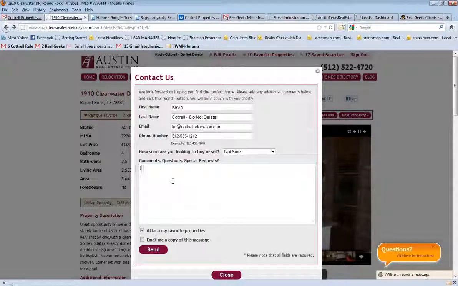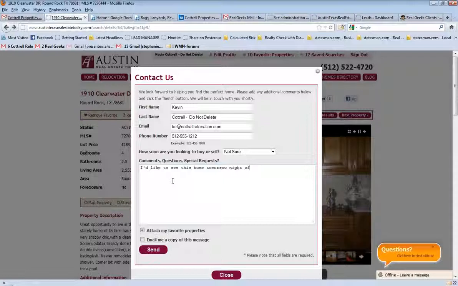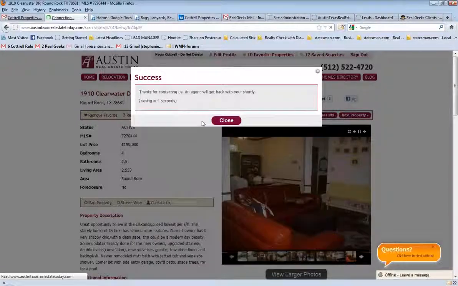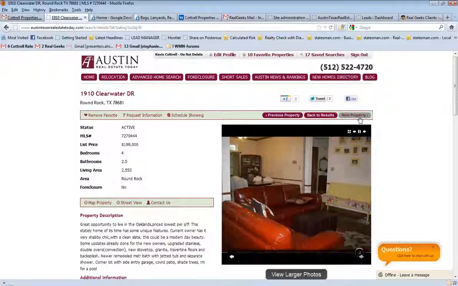So we'll pretend we're a buyer like that, which is very typical. I'd like to see this home tomorrow night after 6 p.m. And it'll attach my favorites automatically. I can email myself a copy if I want. If I click send, it's going to send it.